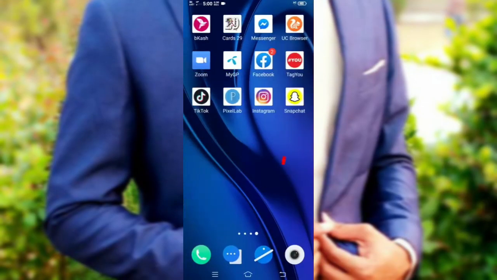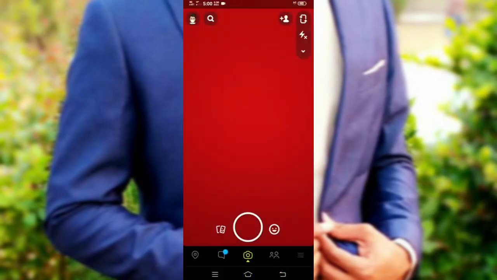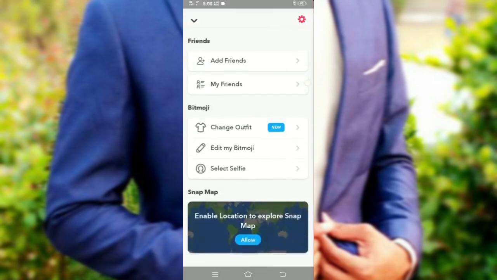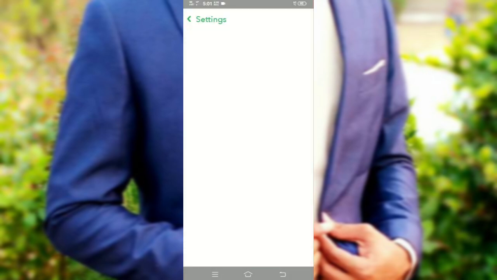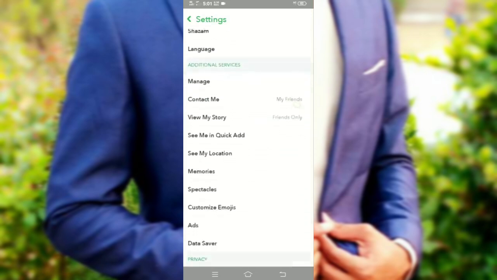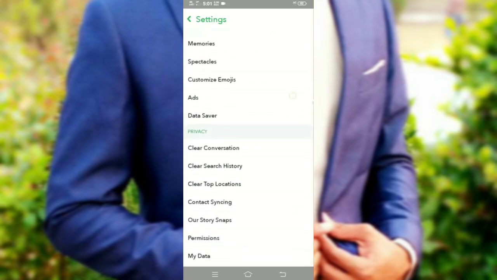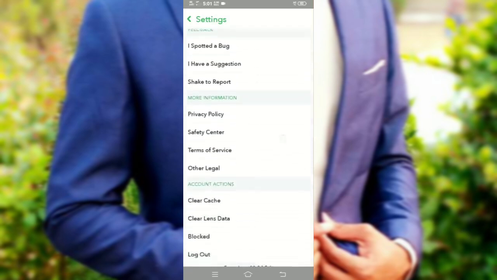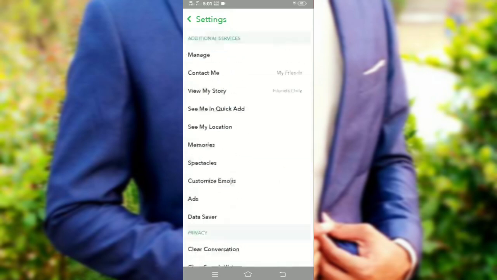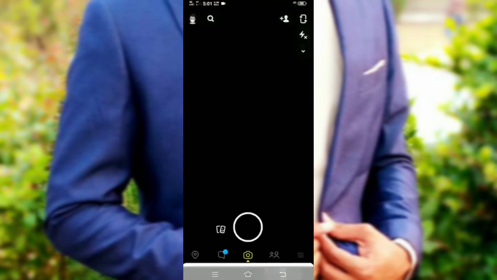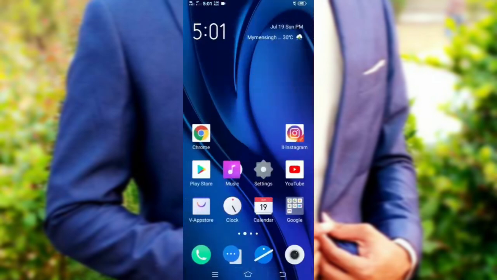First of all, open Snapchat and then swipe up and scroll down and go to settings, scroll down, and there is no option to enable dark mode on Snapchat. Okay, we have to use another trick for this, so minimize back and go to the phone settings.